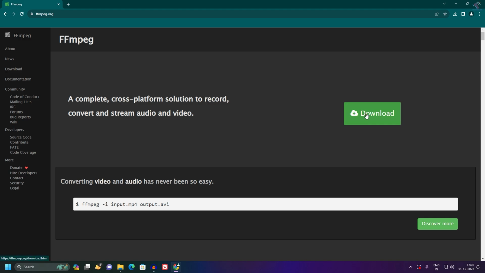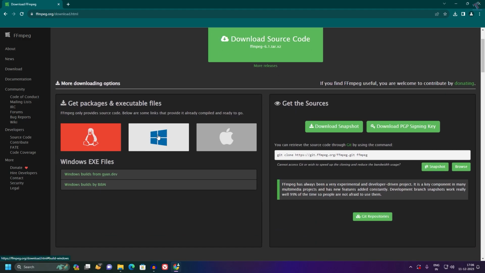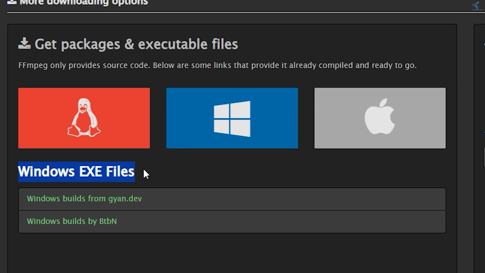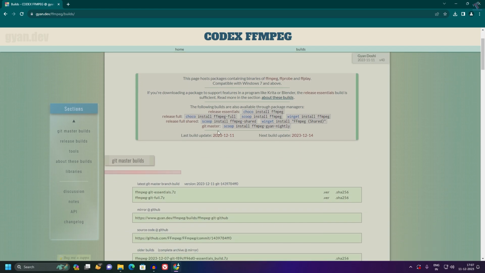Now here you will get a download button, so click on that. Now here you will get a Windows, so click on that. And under Windows, you will get Windows exe files. So click on this first link, which is Windows builds from gyan.dev. So click on that. Now you just need to scroll down.